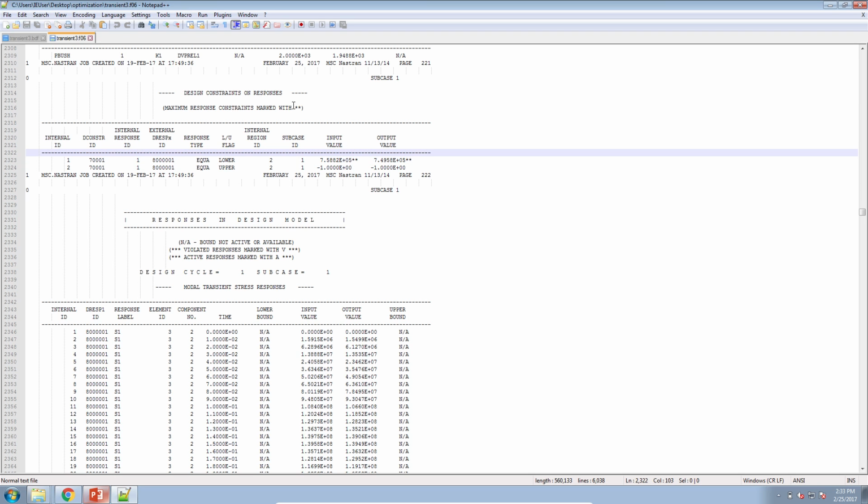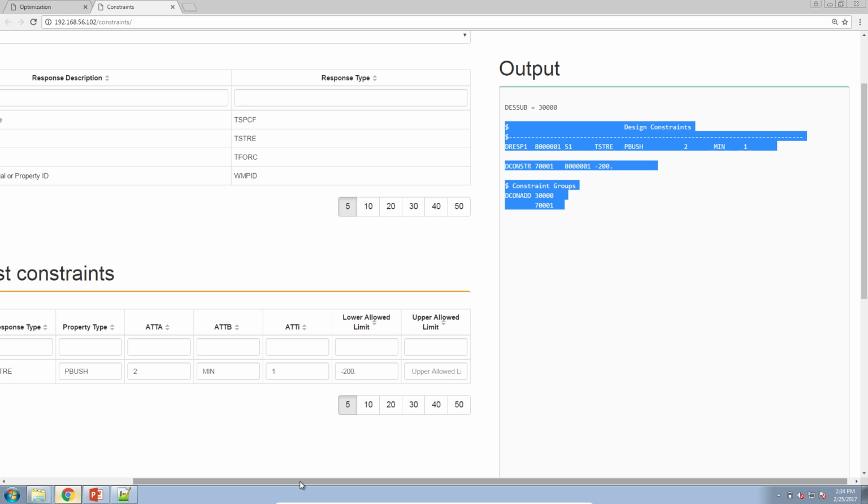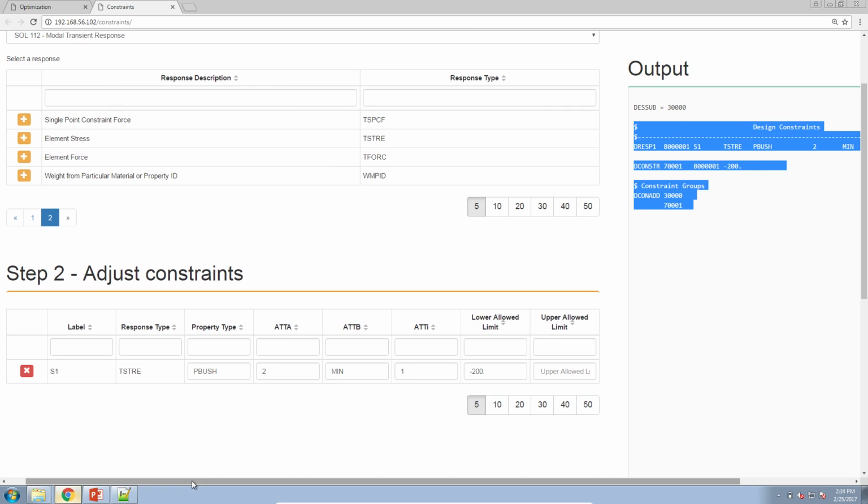So here, the double asterisk is a pointer indicating which constraint is being violated. So that would be this row I've selected. This corresponds to internal response ID 1. You follow this 1 until you get to the section responses and design model. Here on the left-hand column, you see all the IDs. Look for the one numbered 1. So here you can see that the value of 0 is already violating my bound for that constraint, which is odd. Let's go ahead and look at my design constraint and see if we can figure out why that was.